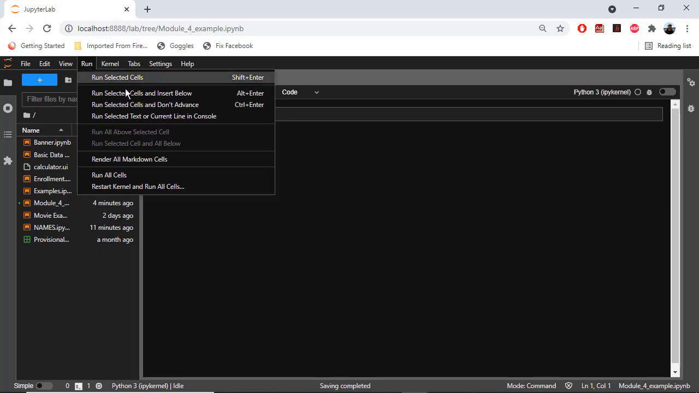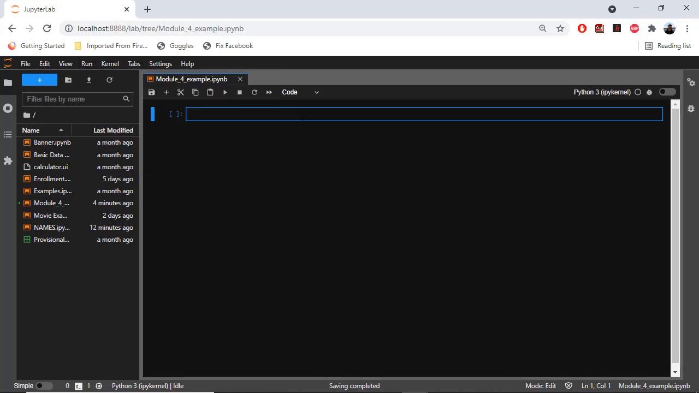Now, in addition to all these settings, there are keyboard shortcuts for most of this. The most important one probably is Control Enter, and that's run selected cells and don't advance. The second most important is Alt Enter, because that's run selected cells and add a new cell below where you currently are. So let's take a look at those two things.